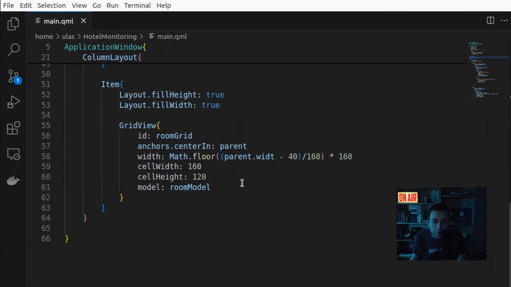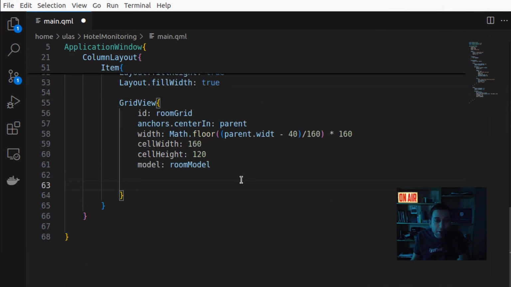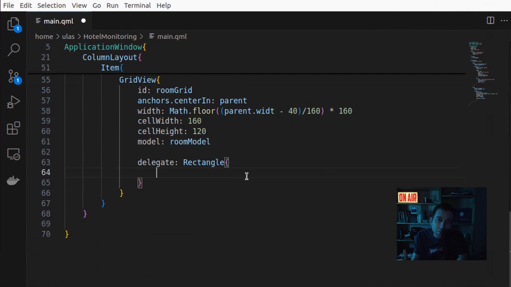Then, where were we? Oh, here, room model. And we are going to delegate something now, because you can delegate for the grid view. This kind of type has a delegate property. That means you can, for example, create any type for each grid. So we are going to use the rectangle here. So delegate rectangle. There will be one rectangle for each room. It is easy to create using grid view. That is why we are going to use the grid view.